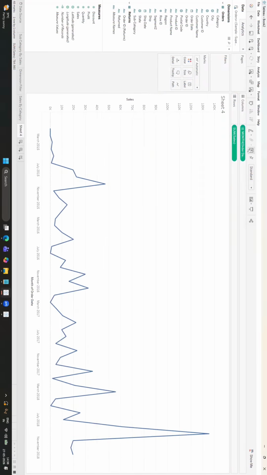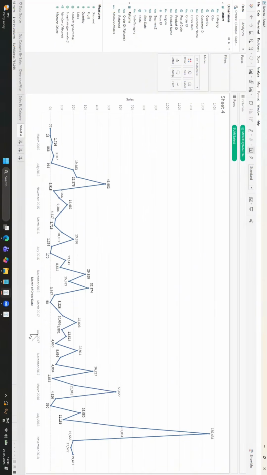And yeah, it is going to display the monthly trends over a period of time. All right, so this is displaying the monthly trend over a period of time. We'll give the name as monthly trend.